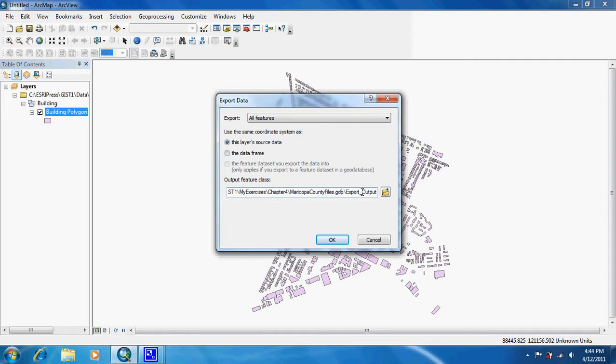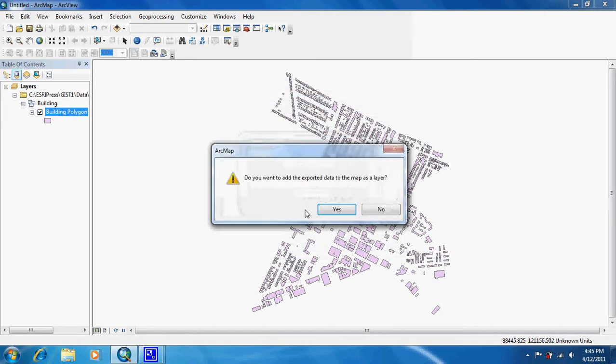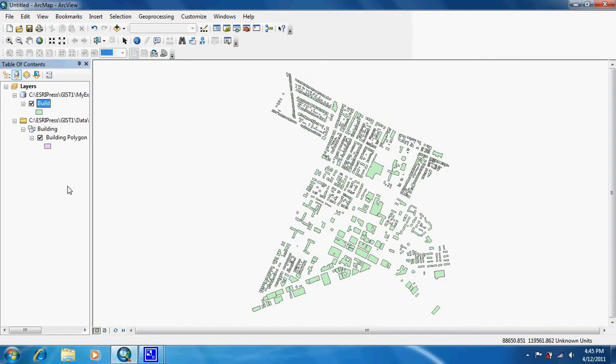Then we come down here, you save it where you want to and give it a name. Then just click OK. Once it's done, it'll ask if you want to add it. Just say yes. And now we can go into this and we could edit it if we wanted to. And that's it for coverage files.